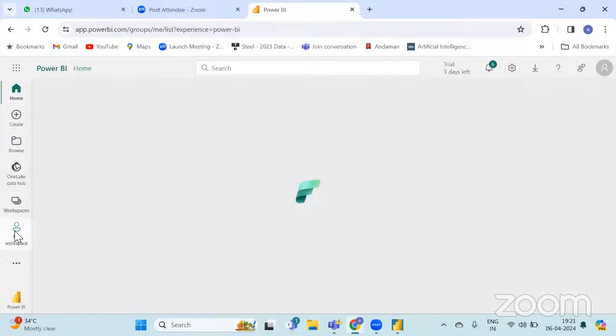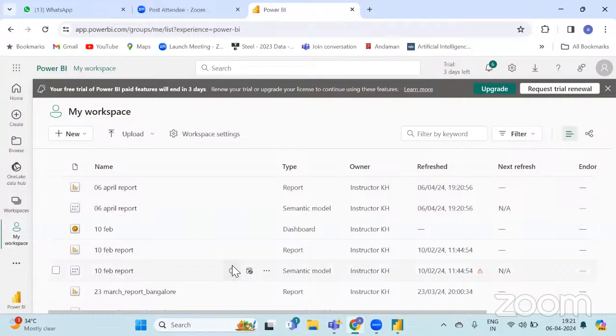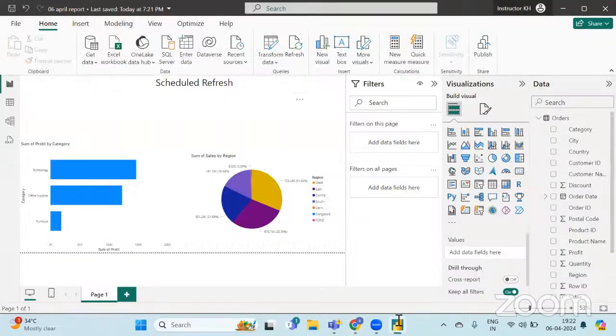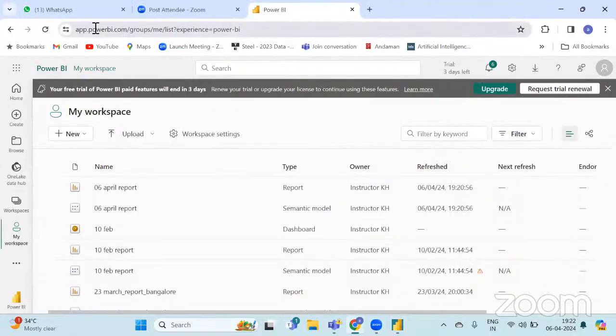My Workspace. Under My Workspace, this is the My Workspace. Okay, fine. Now, I have made the report in Power BI desktop, the 6th April report. Power BI desktop always needs internet. This is the browser, in which I am opening Power BI service. Okay. Now, the 6th April report is there.